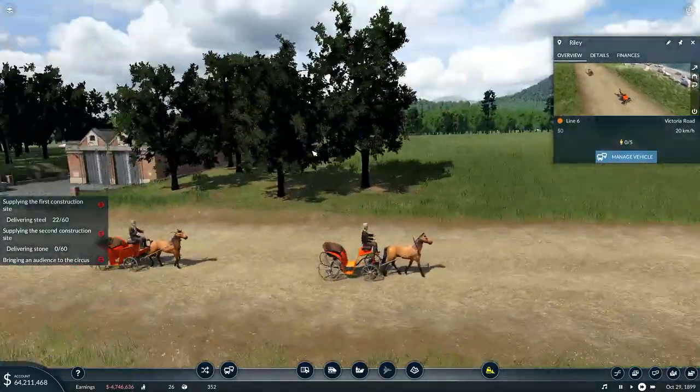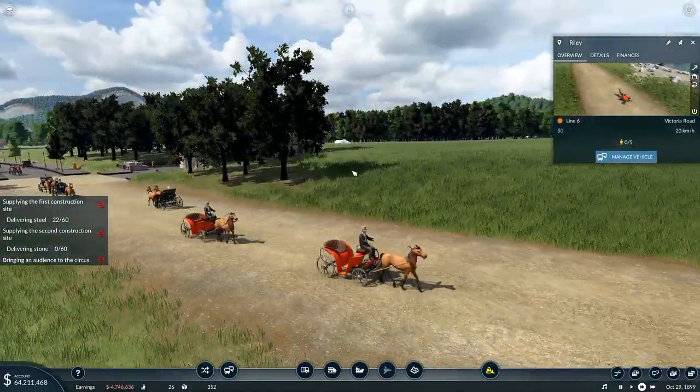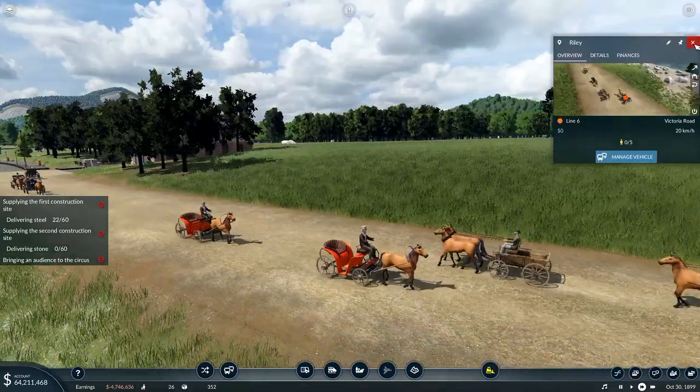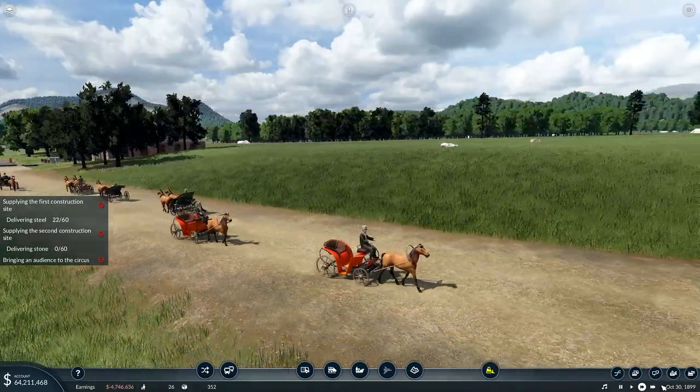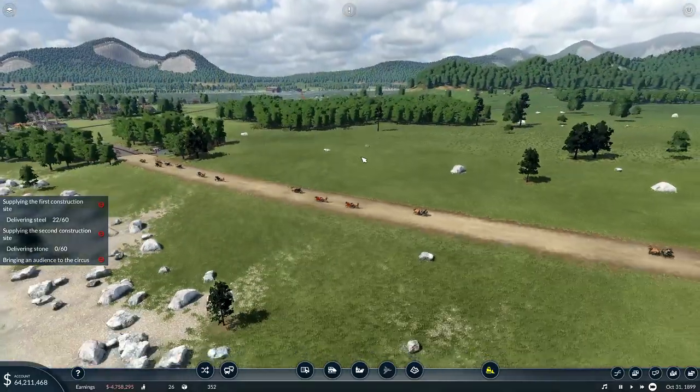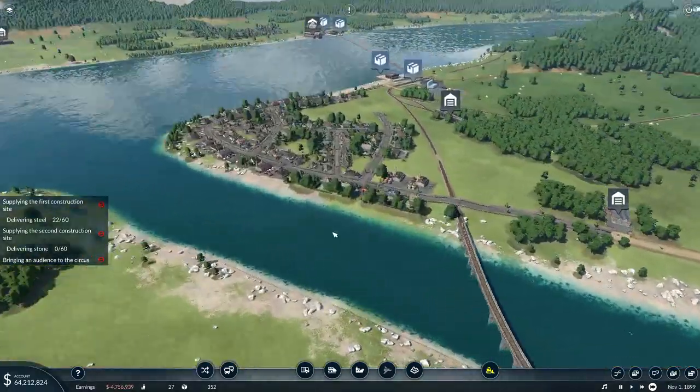Let's zoom in a little bit. Fabulous colour on these. Absolutely fabulous colour. This is brilliant and wonderful and amazing. So I'm going to let that one speed up. The circus one is running there.